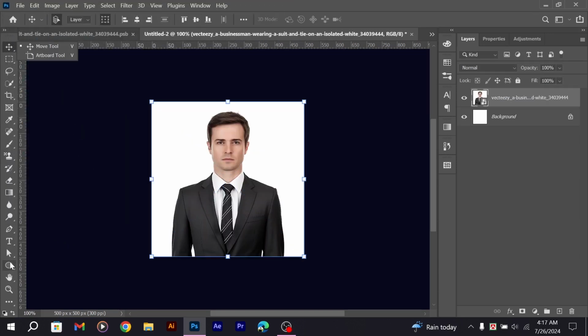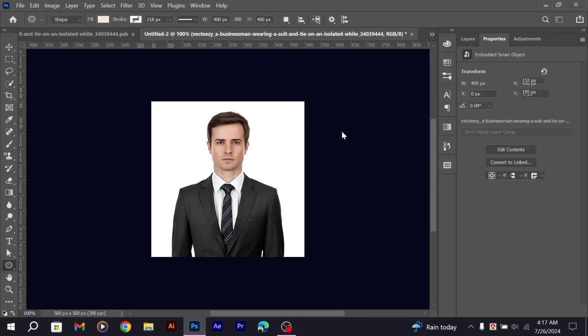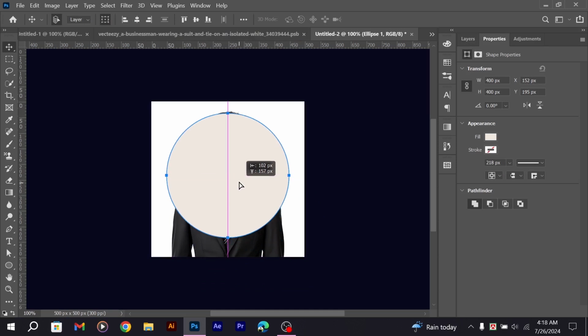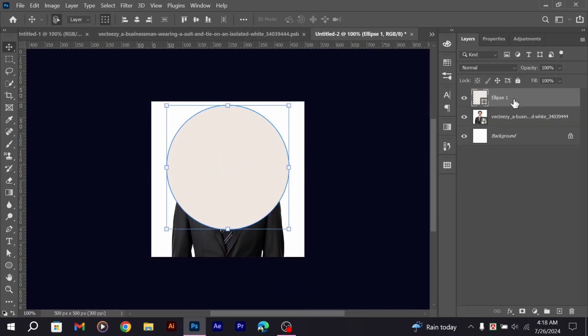Then you have to simply create an ellipse. Ellipse size will be 400 by 400 because this is the social media profile size. Then you have to place the ellipse on the photo. I place it there. Then go to layer and drag the ellipse down under the photo.